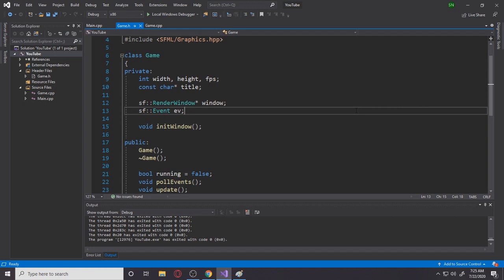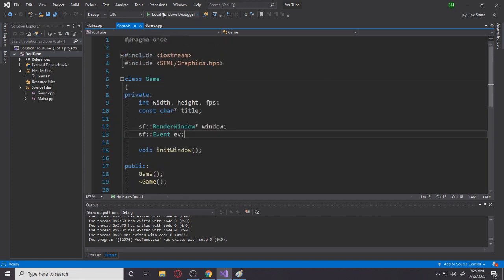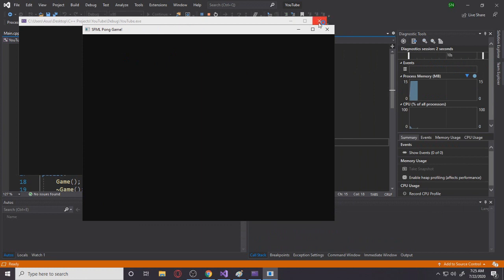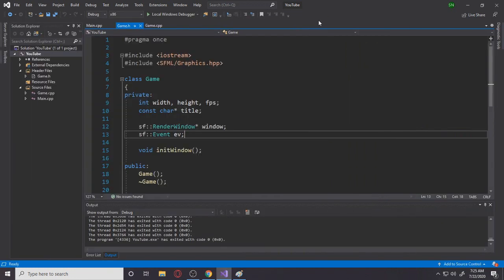So finally, yes, I'm back to do some coding. In the last couple of episodes, we made a window, a stable window at that. So yeah, this is the window that we made. It had a black color. And in this episode, we're finally going to get the paddles for our pong game.